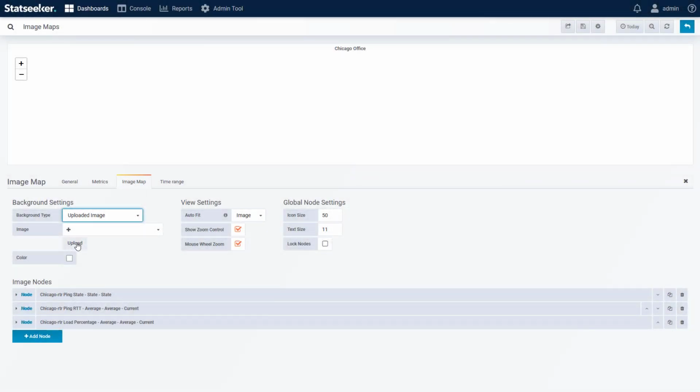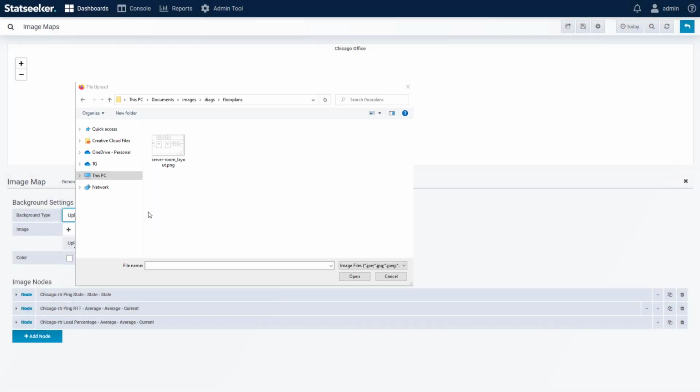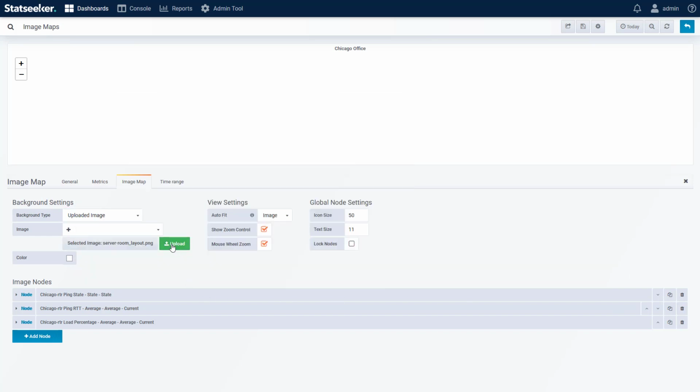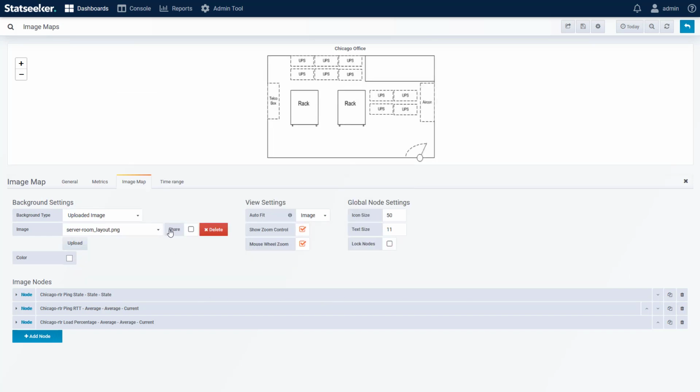You can also make use of local images that you've uploaded to your Statseeker server. Once I've uploaded, I've got the option to flag the uploaded image as shared. If we have a look at the uploaded images here, we can see images that I've previously uploaded, other dashboard editors that have uploaded images, and which of those images are being shared.